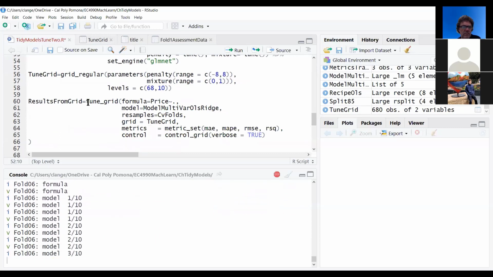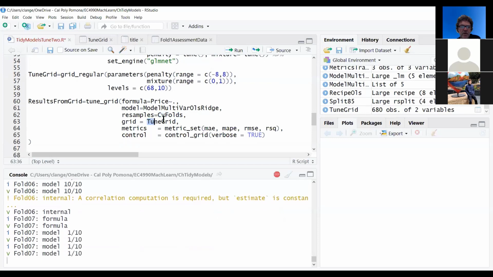And where are my folds? They are saved here, CV folds. Where are the scenarios that I want to use? The grid. This is optional: I can define which metrics I want to be calculated. It does it all for us in one step. How nice.